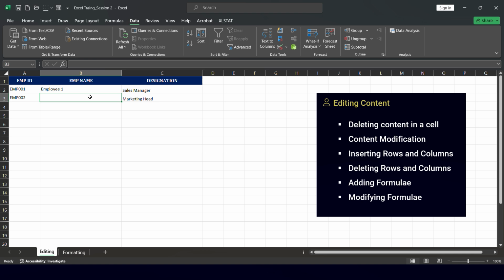I'll just come back, I'll keep my data back. So that is how you delete the content. And when it comes to modification of the content, which means instead of typing employee 1 and employee 2 in full, I want to modify it to EMP1 and EMP2, or I'll say employee name 1 and employee name 2. I want to mention it that way.